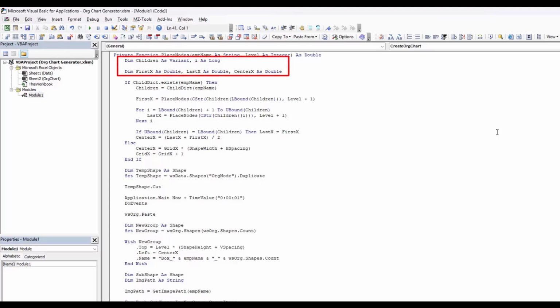Here we are declaring a few variables. Children will hold the list of direct reports for this employee, if any. First X, last X, and center X will help us calculate the horizontal position. Here we are checking if this person has any direct reports in our dictionary. If they do, we will pull out their list of children and store it in the children variable.